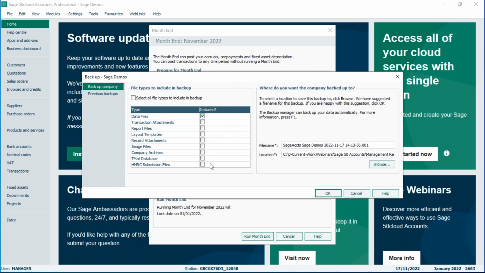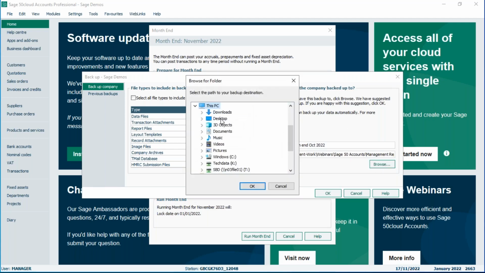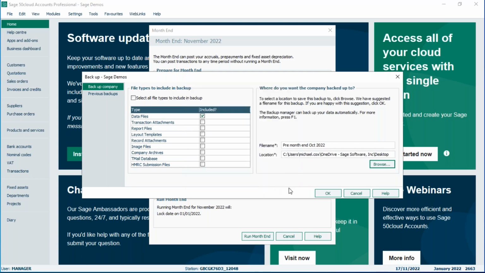Now, you might want to take an all files backup. You might do that as part of your month end, or definitely as part of your year end. You back up absolutely everything, but on a normal basis, you would probably back up your data files only. And I'm just going to call mine pre-month end, and I'll put the date in as well. So I'm going to run the October month end in today's session. And I'm just going to save it to my desktop.